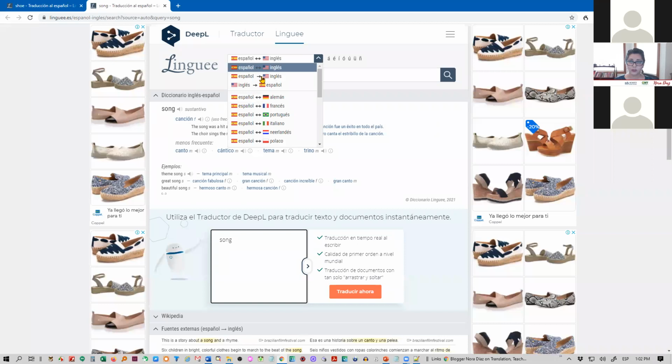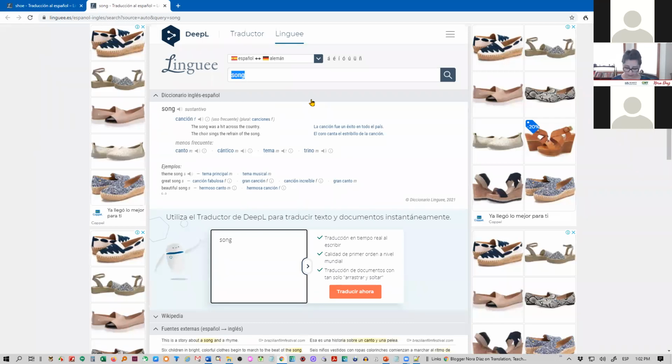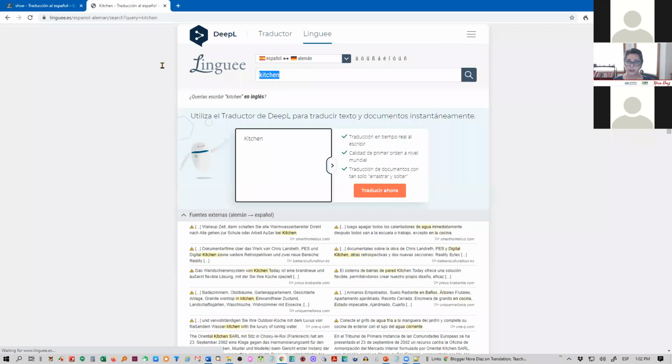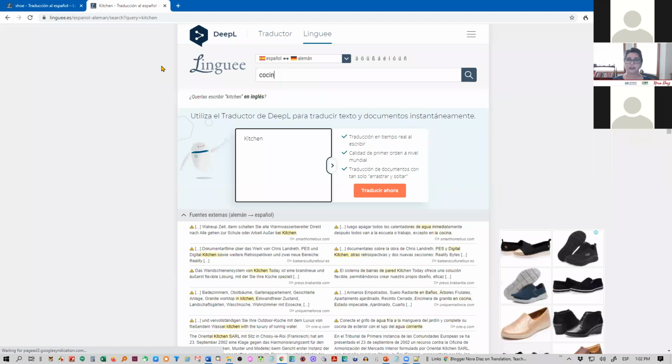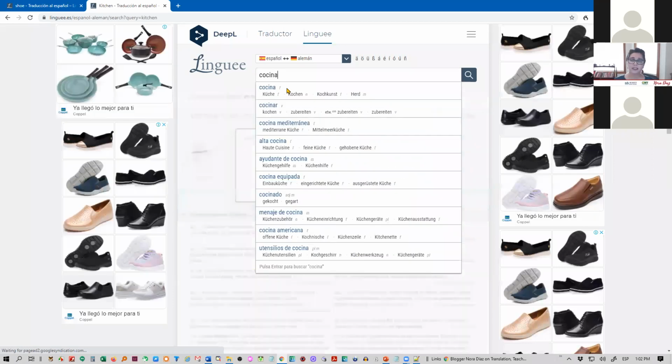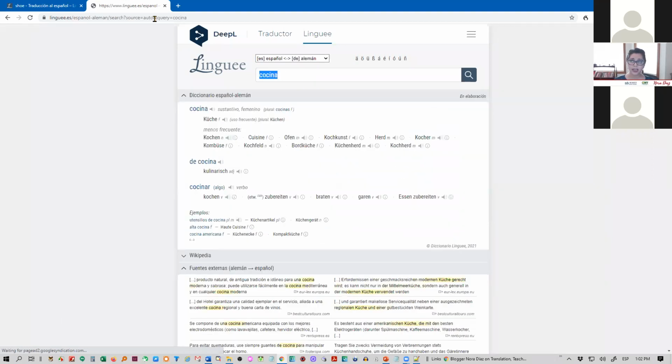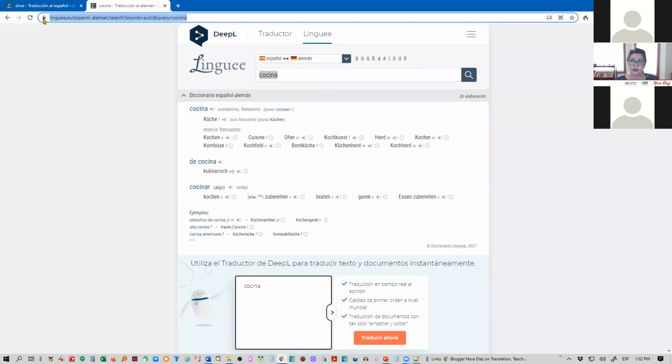Now, here's what I recommend for your language pair. Let's say that your language pair is, I don't know, Spanish-German, right? This is what you do. Go to whatever dictionary you want to include in your lookups, and then look for any word here. For example, kitchen. Oh, sorry, of course not. Cocina, that means kitchen. Okay, so I looked up the word, and then look at what you have here.